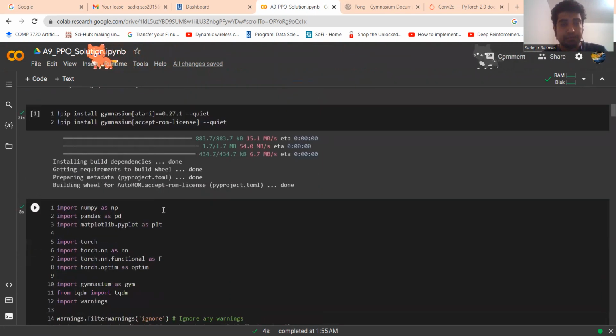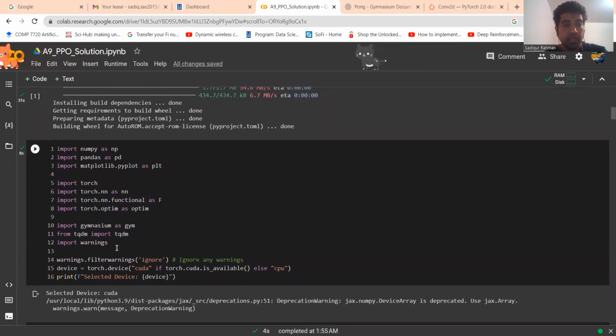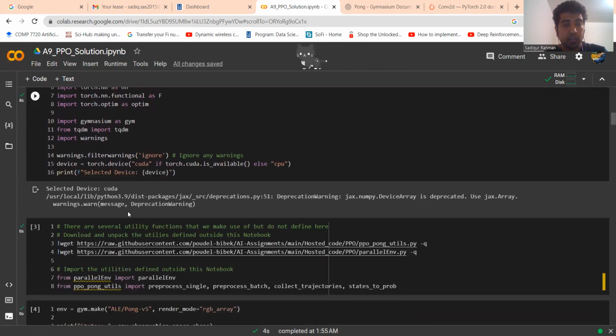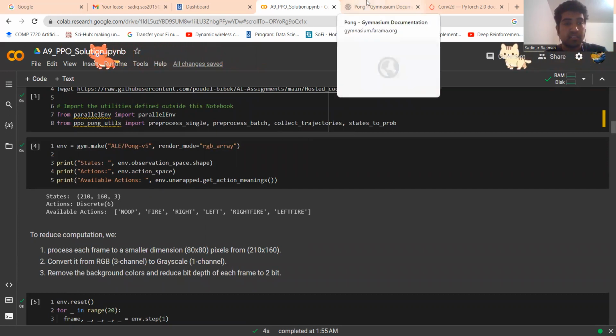For that, we are referring to some built-in functions from Torch and Gymnasium as gym for creating the environment. At first, we import the game from the Gymnasium library and save it to the environment. If we print the environment, we can see that the observation space is 210 by 160 by 3, that is 210 by 160 pixels, and as it is a colorful image, it has 3 channels for RGB. It has in total 6 discrete actions.